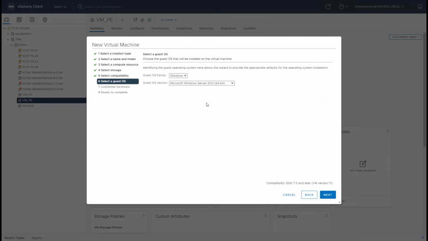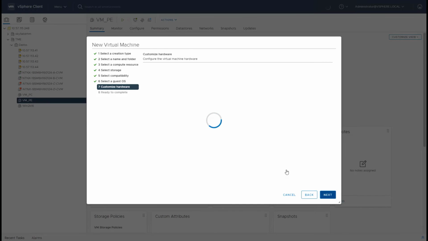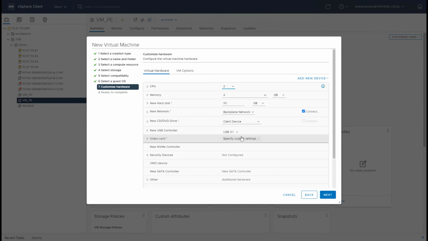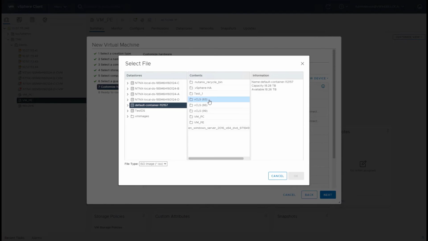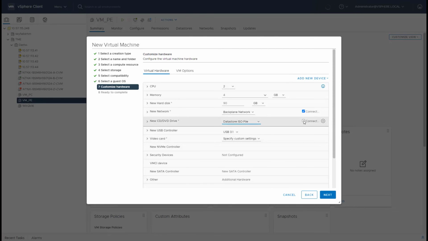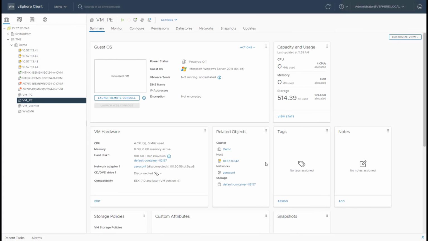ESXi 7. Select the OS, which is 2016. And then go ahead and mount the ISO. We should connect it. And that's it. You can still create your VM through vCenter as you would on any other storage.